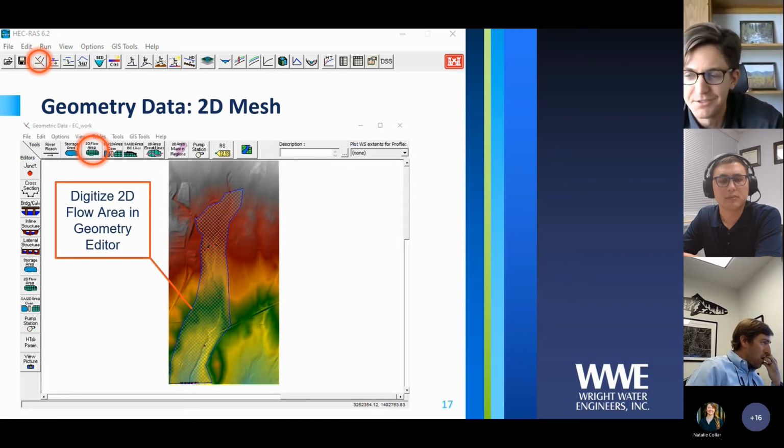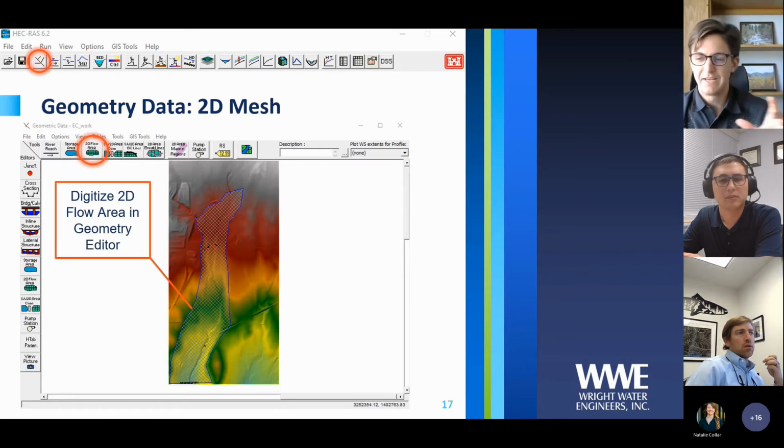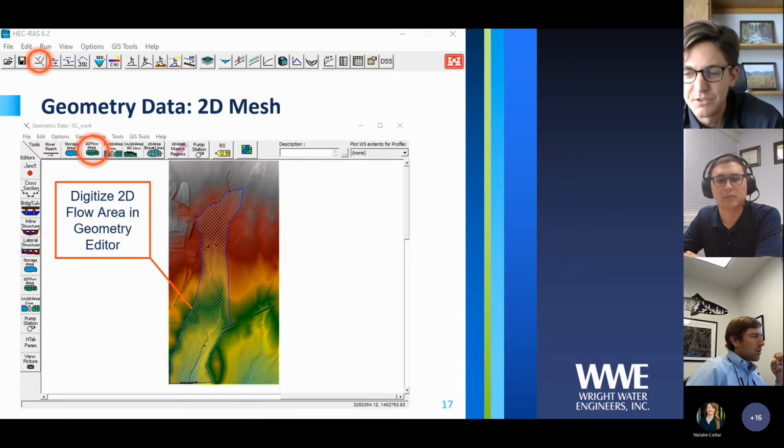But I also don't want to go too crazy with the area that I delineate here, because this 2D flow area translates into individual cells that are used in the computation, and too many cells can really bog down the runtime. So you can really extend the runtime of your model if you have too large of a 2D flow area. So you want to make an informed guess as to what those extents might be, and you can always come back and change it later.